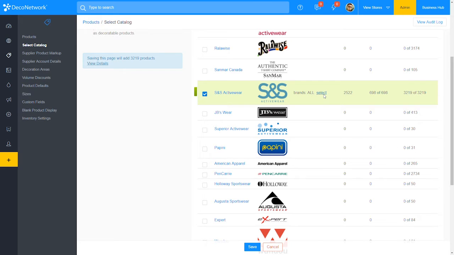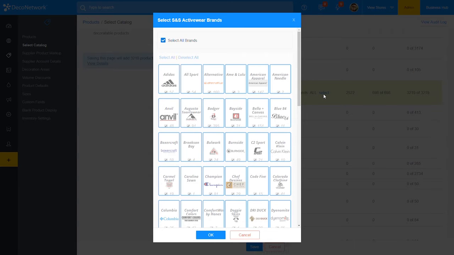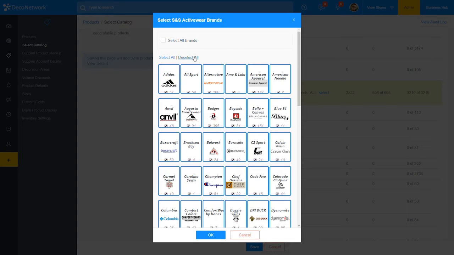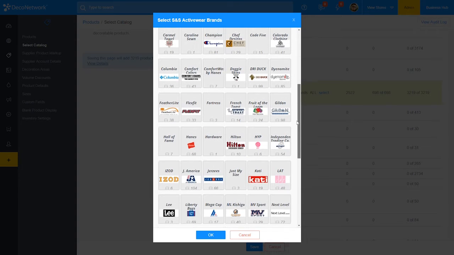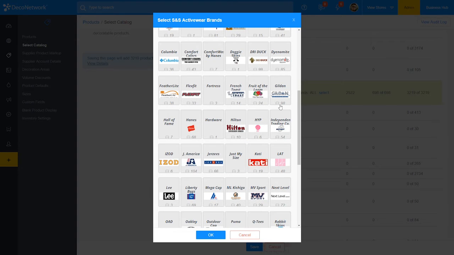Don't want to import everything from the catalog? No problem. Click Select next to the catalog name to choose your specific brands. As the default, all brands from the catalog are selected. You can undo this by clicking Deselect All. Now you can go ahead and select just the brands of your choice. Hit OK, then save.